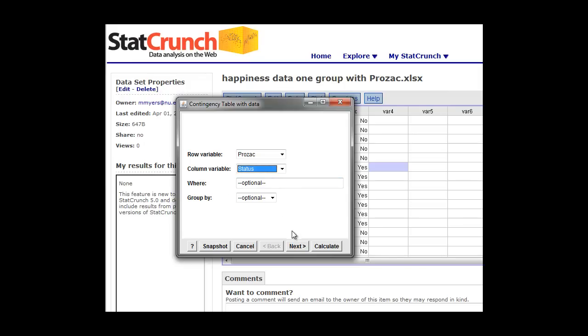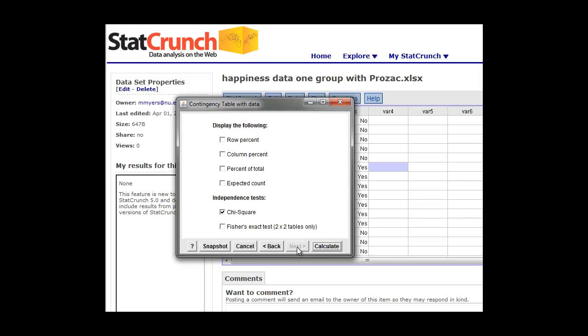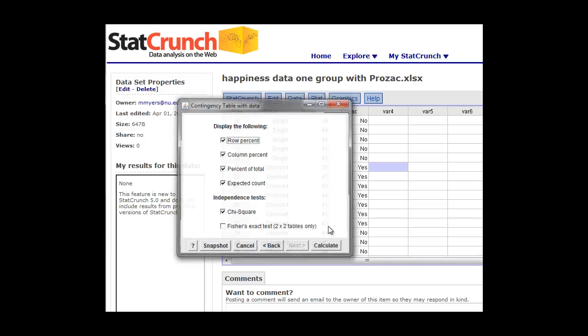From there, we just click on Next. Again, we can click on row percent, column percent, and percent of total to give us our contingency table. To do the test, we need to print out the expected count, and for the independence test, we can do the chi-square. We don't want to click Fisher's exact test here because this is only for 2x2 tables, or when the expected counts fall below about 5. So we don't need Fisher's test here. We'll just do chi-square. All we do is press Calculate.